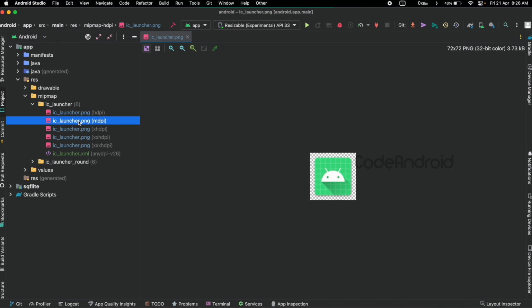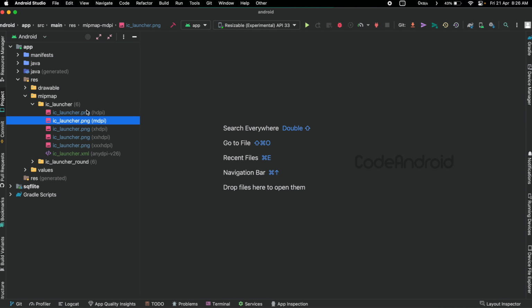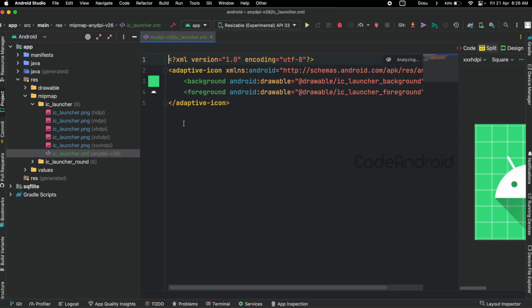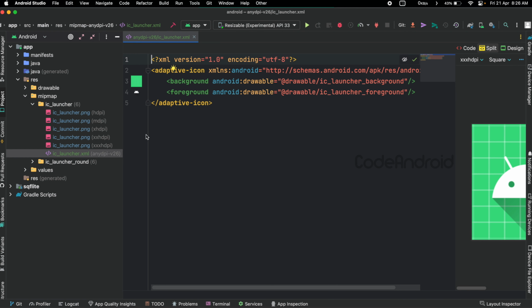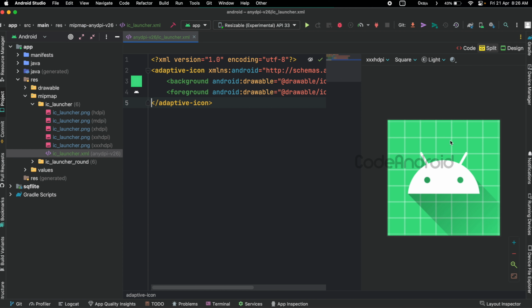You can see these launcher images have been updated with the Android logo. These are legacy icons. This XML is the adaptive icon. So I'm opening the adaptive icon. You can see this is the app icon updated by the image asset. Now we need to replace this with a custom icon.